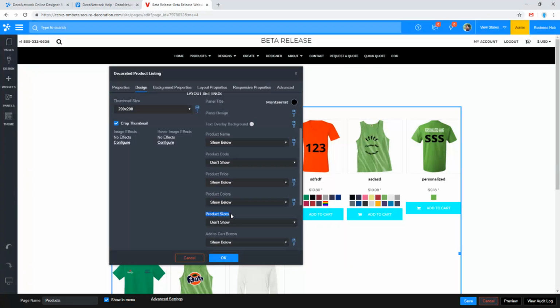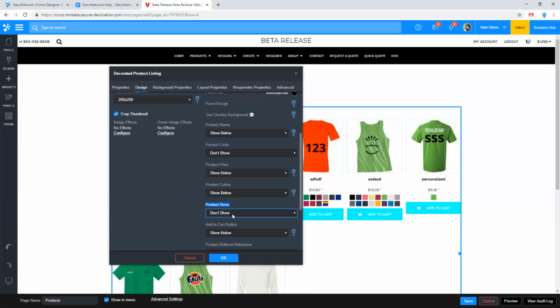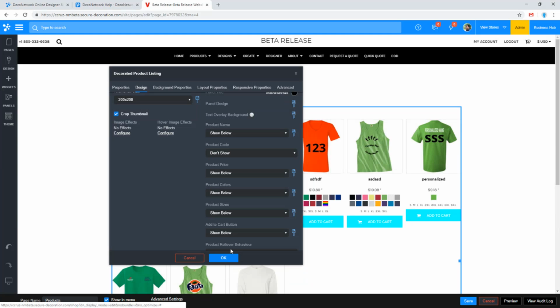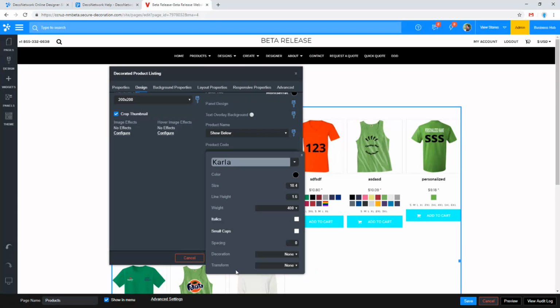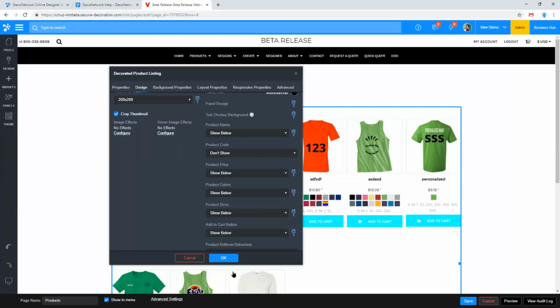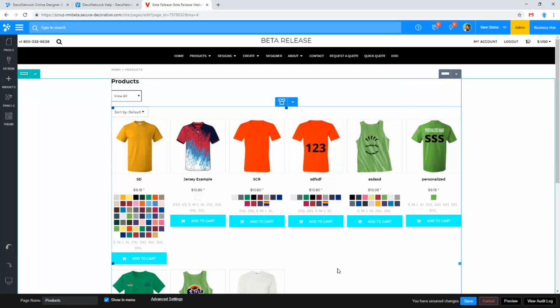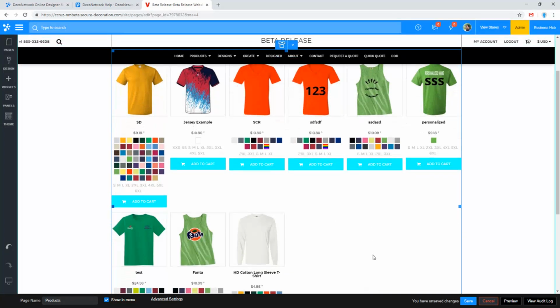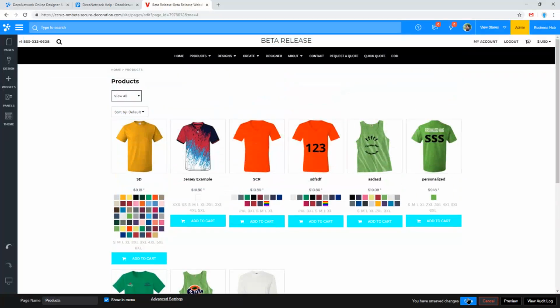So here it is, product sizes. I now have the ability to determine where I want to display that. And in my case, I want to show that below the product image itself. And once I enable that, I also have the ability to change the formatting. So I could go in and change the size if I want to make that smaller or bigger. I can also change the font and the font color. Maybe I want to tone that down so it's not as prominent. So I'll give it a light gray color. All right, so overall a nice option to now include the available sizes on your decorated products, not just your blanks.